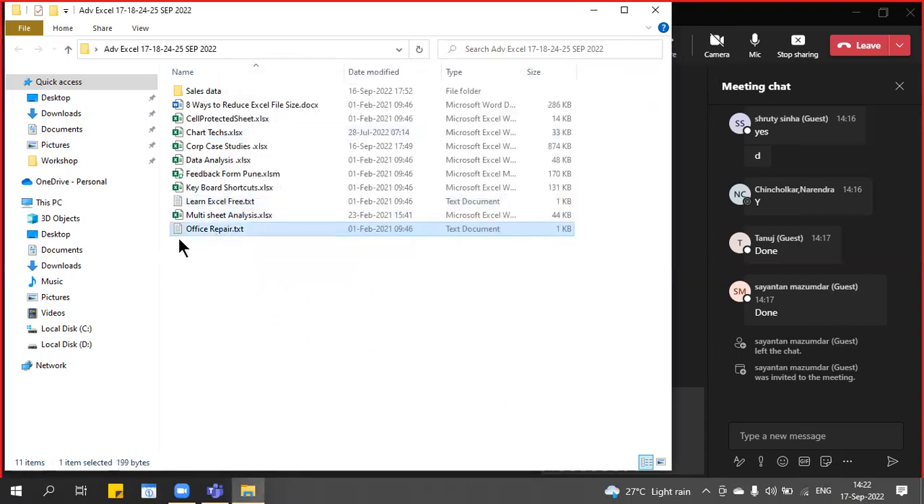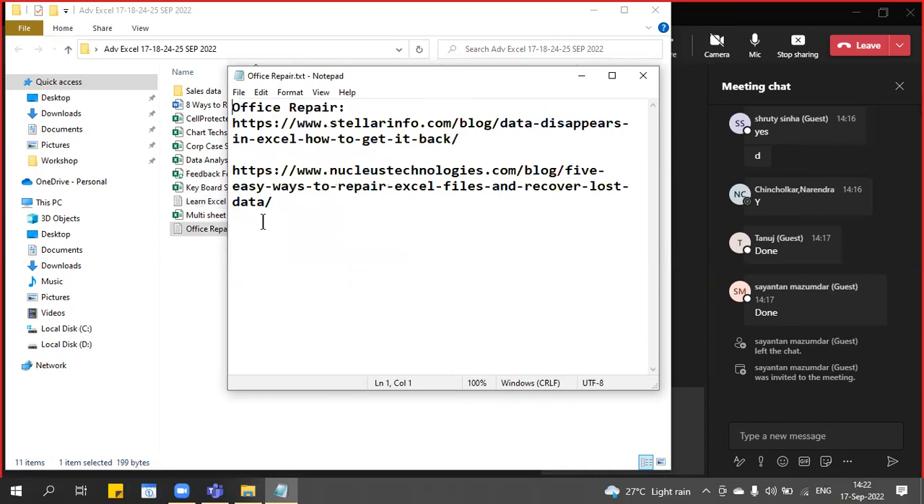Now, there is one more notepad file I have shared with you, called Office Repair. If you open it, you'll find 2 website links. Now the question is, Prabhas, why are you sharing the website links? The reason is also there.